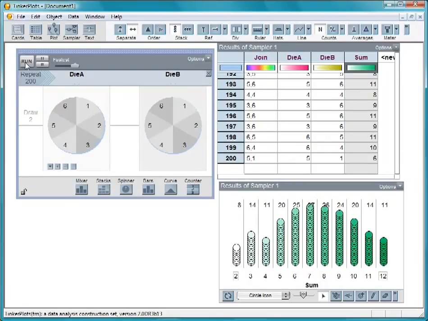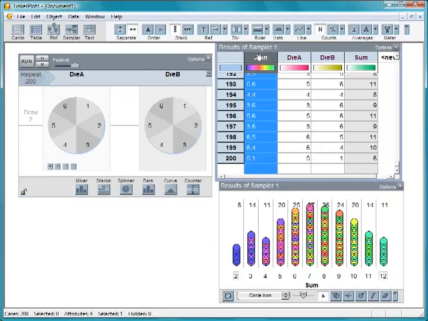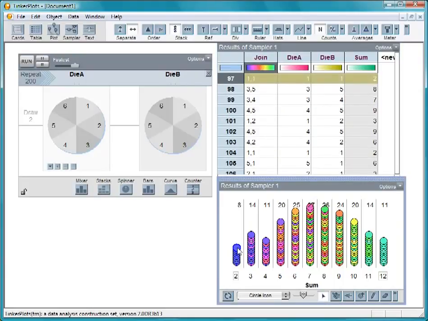To understand why, click on the Join attribute to color the values. Note that all the 2's are the same color. They all have the same value. If we click on one of them, we see that we had to get a 1 on both rolls to get a sum of 2.